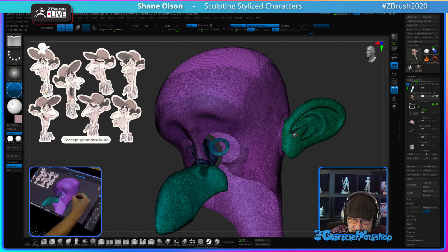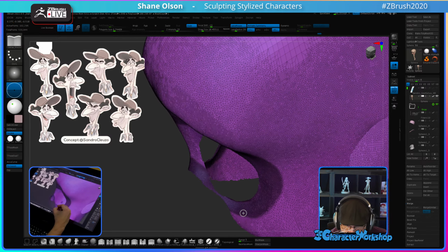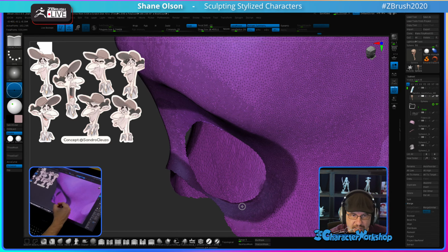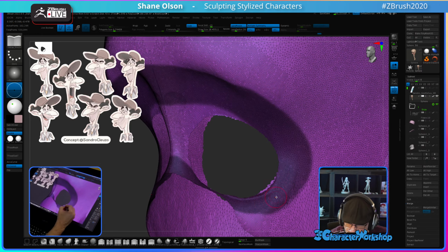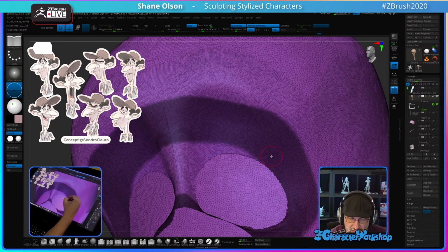Going up to the eyebrows and down around the eye socket and across. Gotta be careful through that little tiny bridge. I don't know, ZRemesher is probably going to cry at this little bridge right here. It's like, I don't know what to do. You're trying to ask me to pack all this geometry into that little bridge. We'll see what happens.